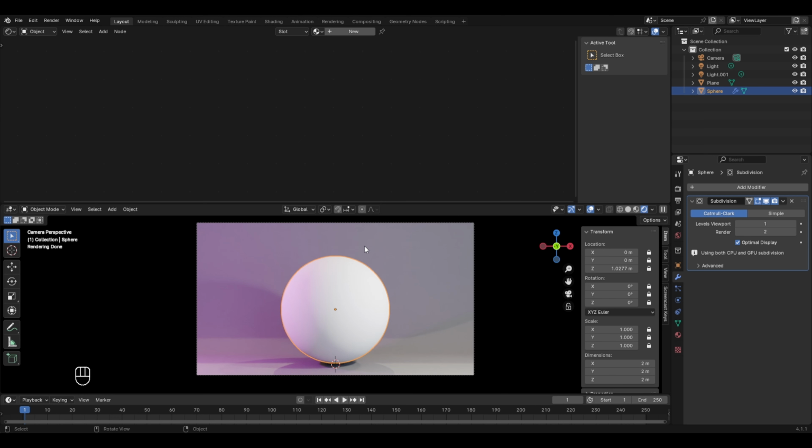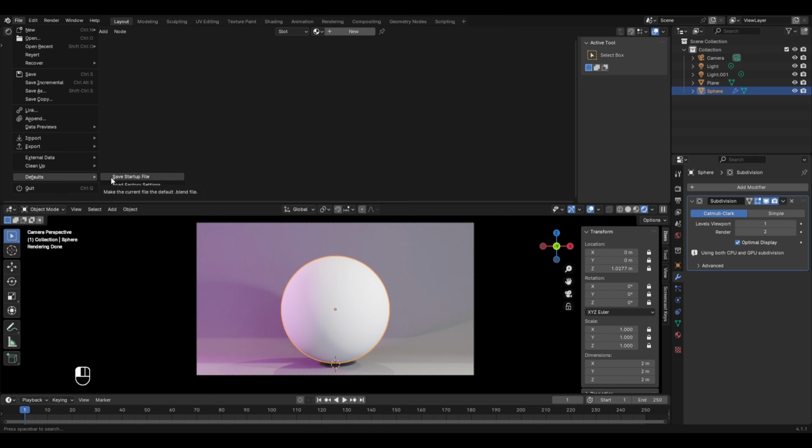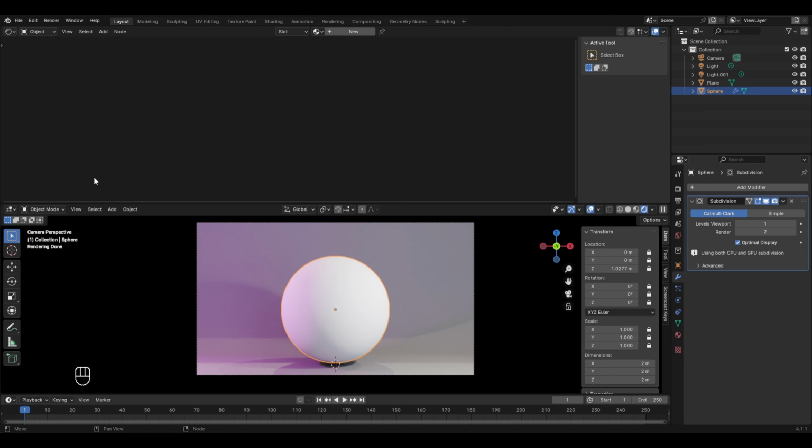So to save this as the startup file, click on the file option at the top, go to defaults, and here you have the option of save startup file. So I'll click on it, and then it will ask for a confirmation to save the startup file. So I'll click on it again, and now the startup file is saved. It might have asked you to save or to name your file if you didn't save your file before.